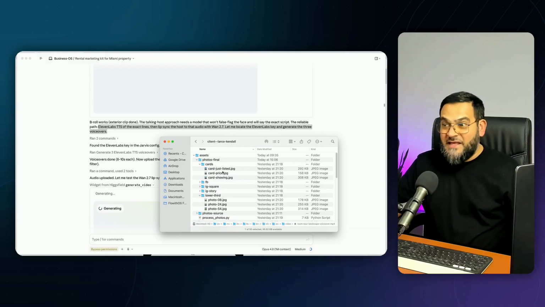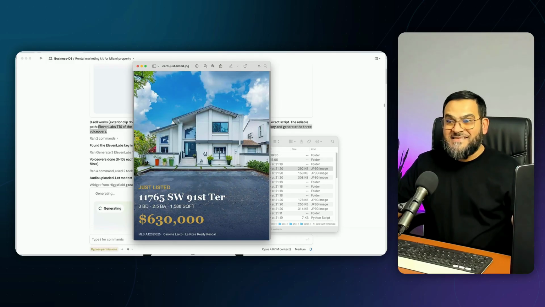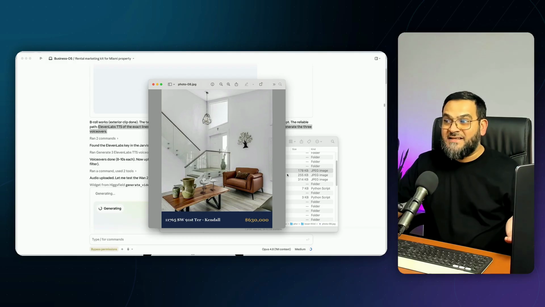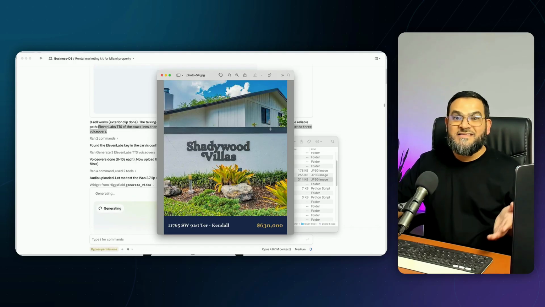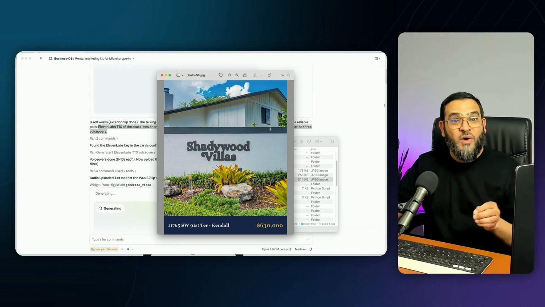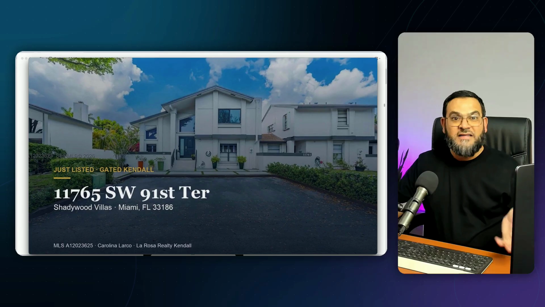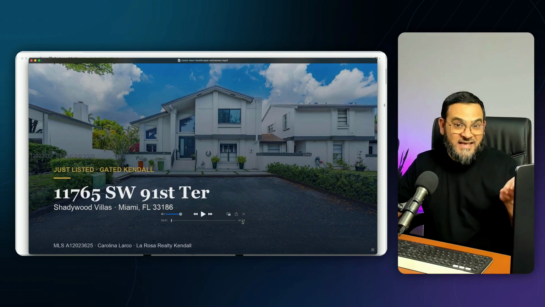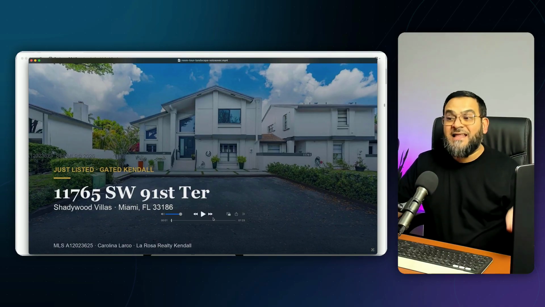It picked up all of the images. It created cards like this and this and this. Here's some lower thirds. Here's another. Here's another. And remember, it did all of this just from that one simple prompt. Here's the house tour with a voiceover. Now, as you can see, it's 1 minute and 23 seconds long. So I'm not going to play the entire thing, but just have a look at this.